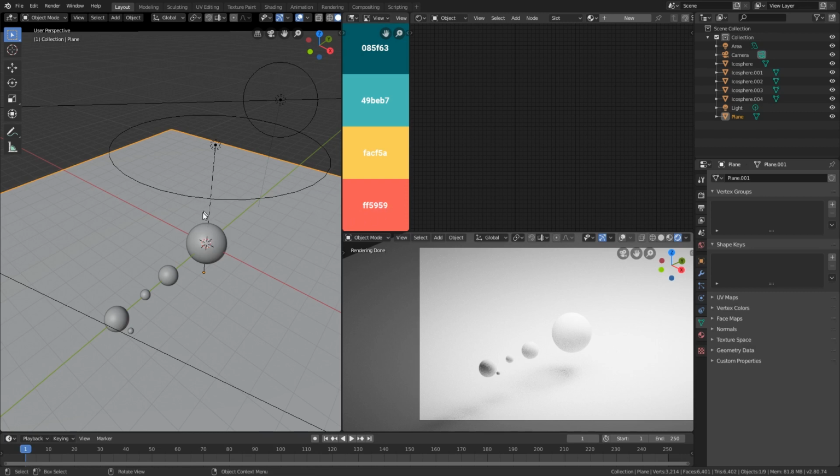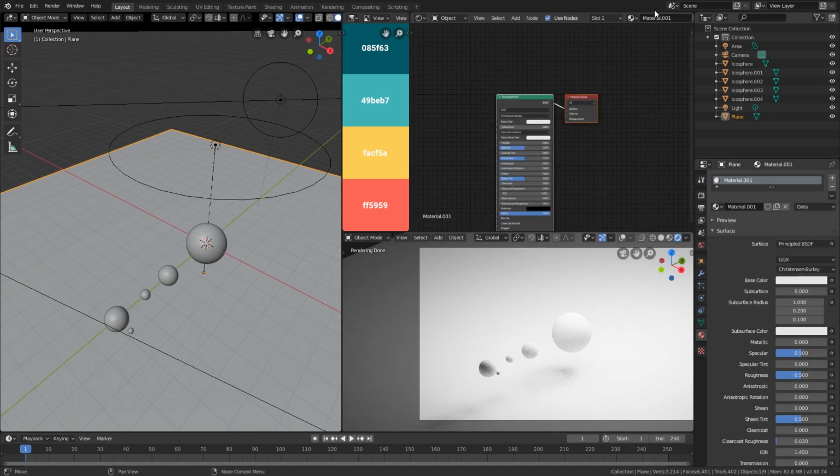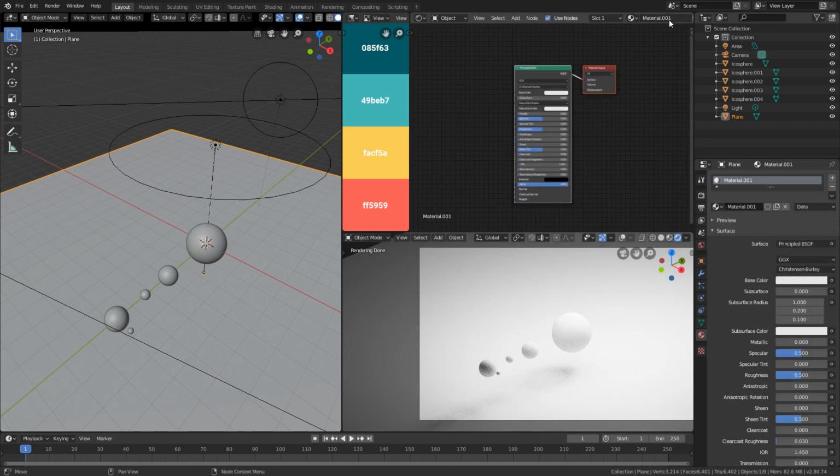I'm going to set up the first color, which is going to be for this ground plane. And to do that, I'm going to go down here into the Materials tab. I'm going to press New. You could also do it up here. I'll do it up here. And I'm going to rename this material light blue because I think that's going to be the light blue color.